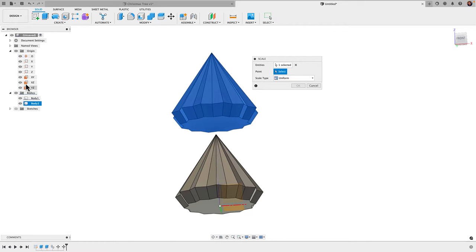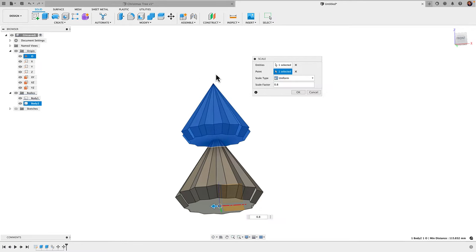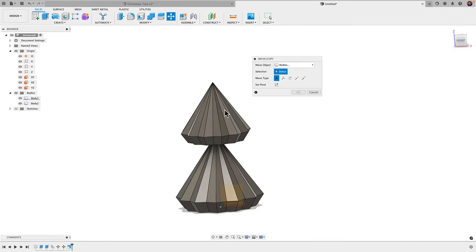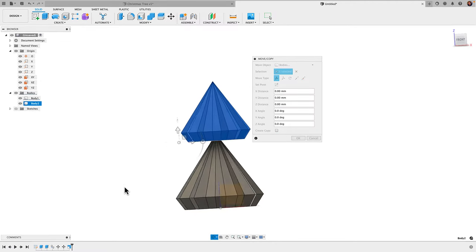I can select it here, or I can just click on the O here, and that sets my origin point. As far as the scale factor, I'm going to go 80%, or 0.8 is what you'll want to enter. So we'll do a 0.8 scale factor and click OK. We can see it scale down a bit. I'm going to go to Move Copy, or right click, Move Copy, and then we're going to again select it. Instead of selecting it here, we're going to select it right here on our browser. It's going to be Body 2.